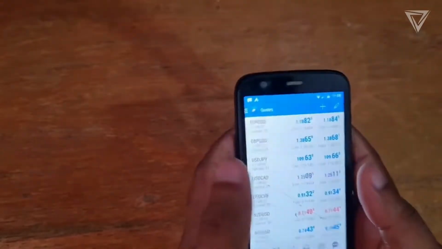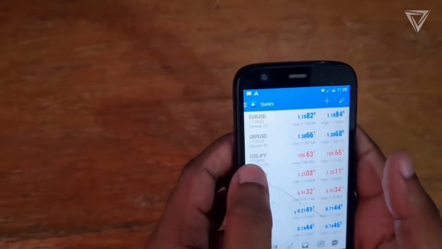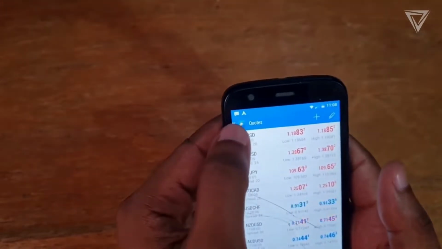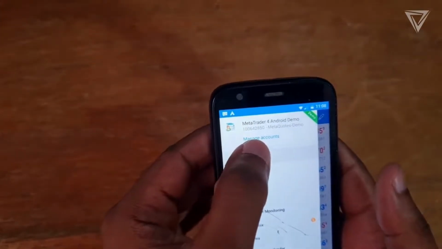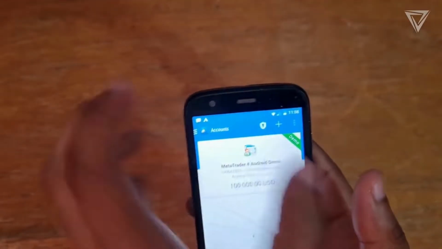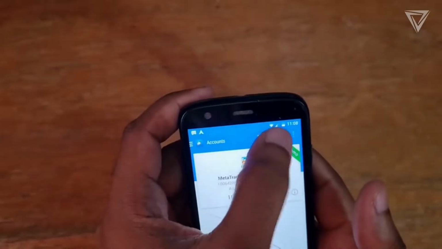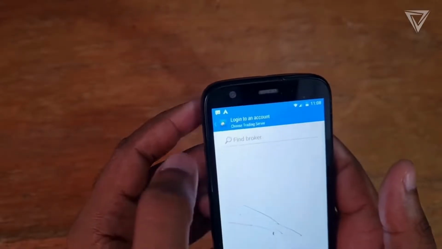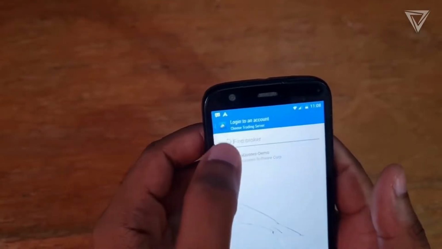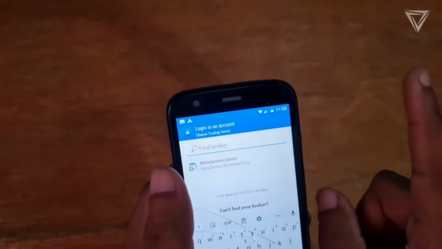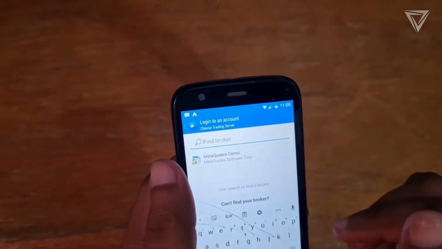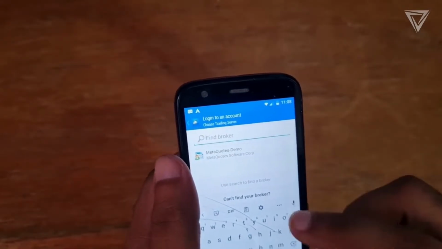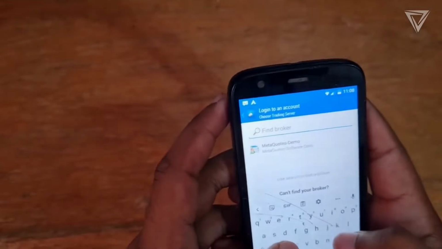So what you want to do is either take your finger and swipe all the way to the left, or you can just tap these 3 buttons here and you'd see manage accounts. You tap this little cross right here and it says log into an existing account. So you want to go to the details that you would have got in your email from the previous video when you opened your brokerage account, and you type in what they told you.